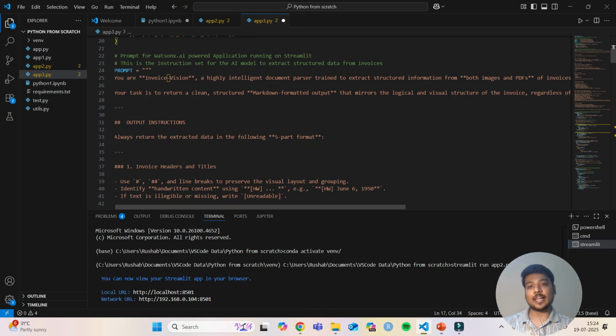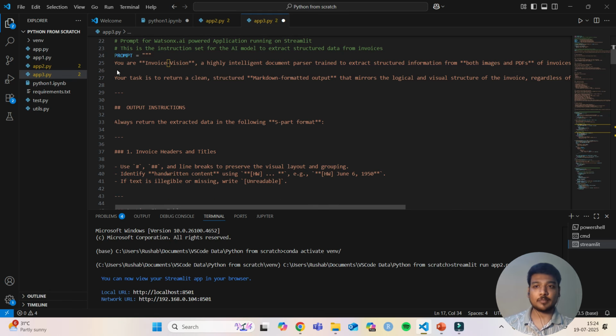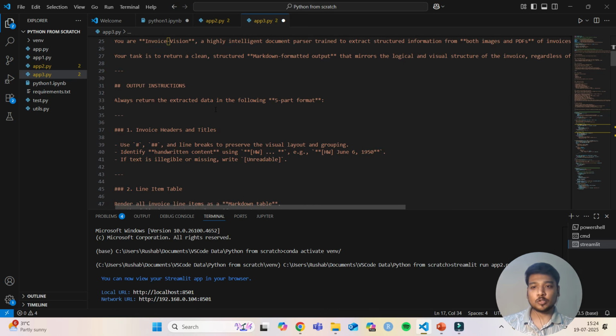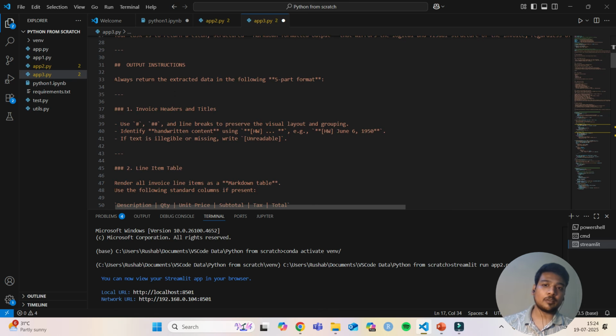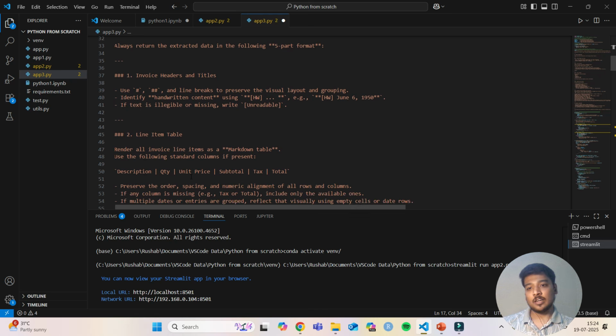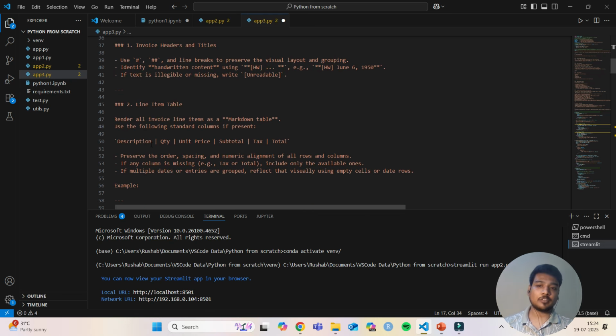The particular LLM model that I was talking about, Meta's Llama 90 billion vision model, will be following these instructions that I've provided in the prompt part. I have added that the invoice headers and titles need to be extracted. Certain line items also have to be provided, like the description of the product, the quantity, the unit price, subtotal, any tax that has been added, or total.